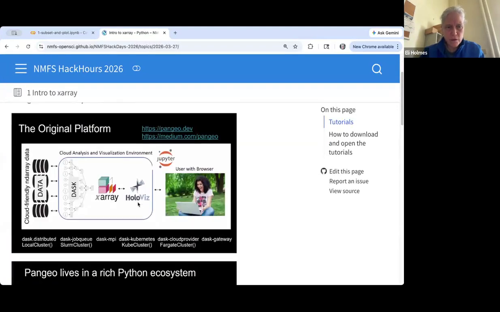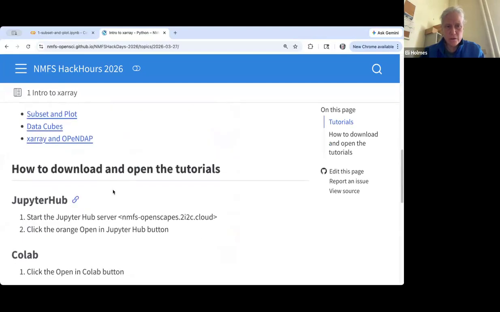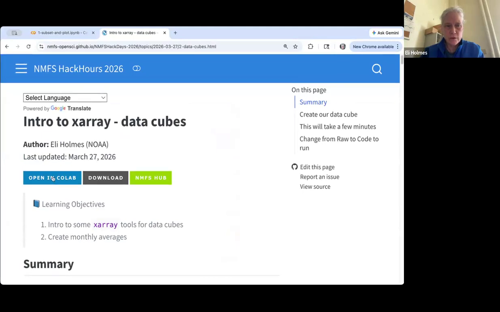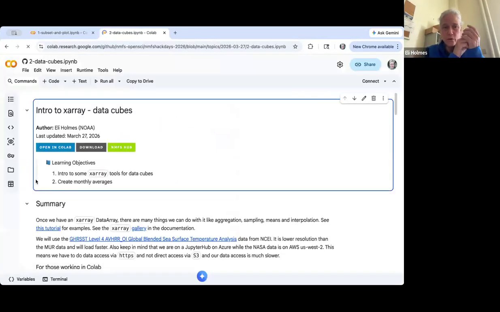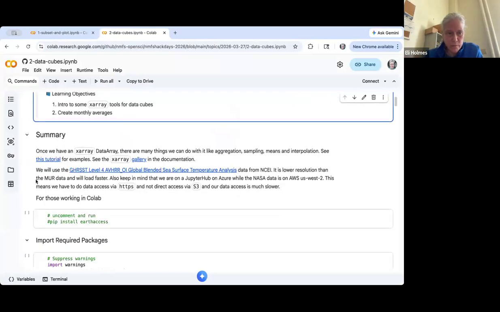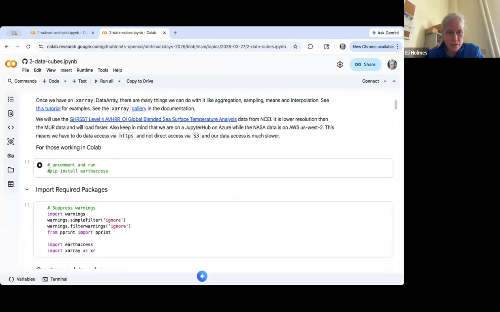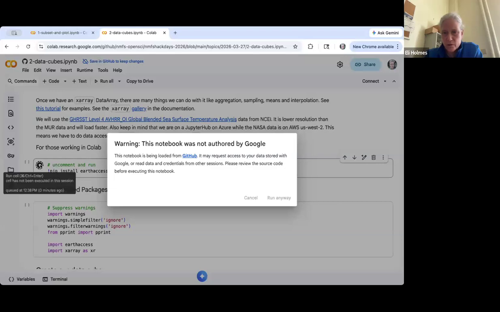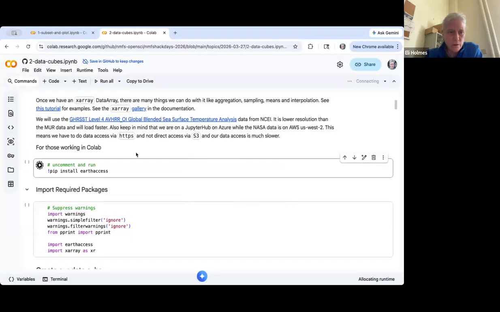Xarray. Okay. So now we're going to check out this data cubes notebook. Same thing, but now I'm going to open up this data cubes one. We've already made it a data cube. What we're going to do is some new things with this data cube. We need to uncomment this and run. And remember, you need to put that exclamation mark there. Let's do that.